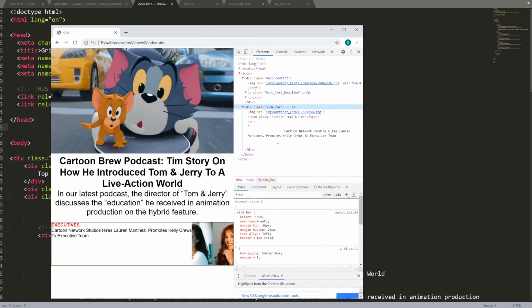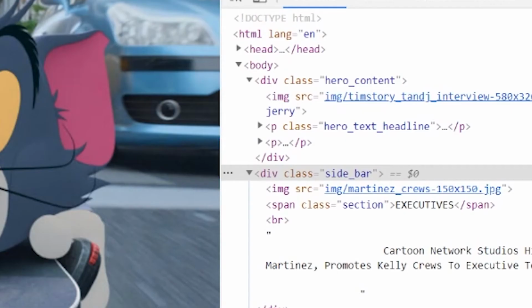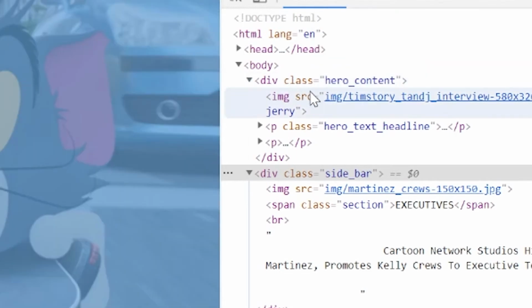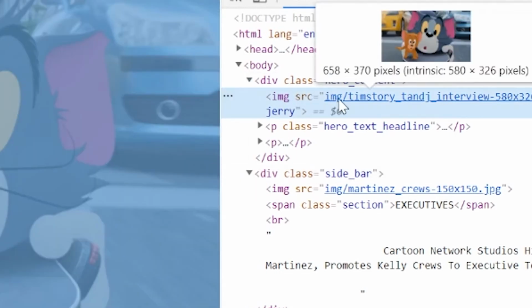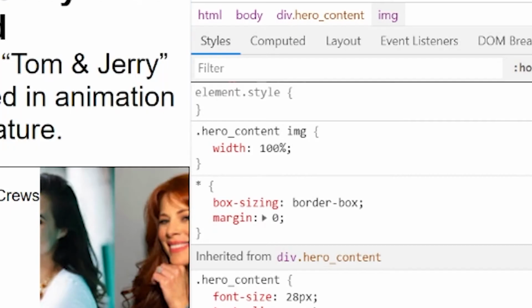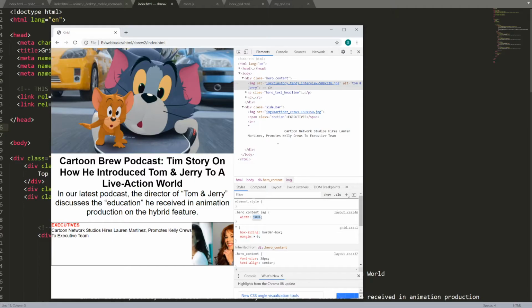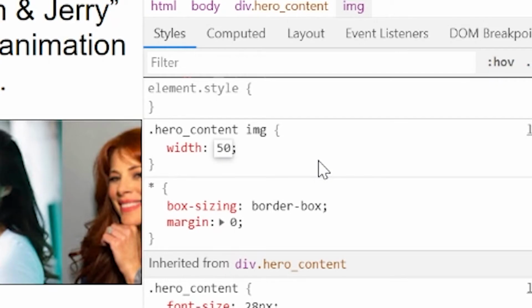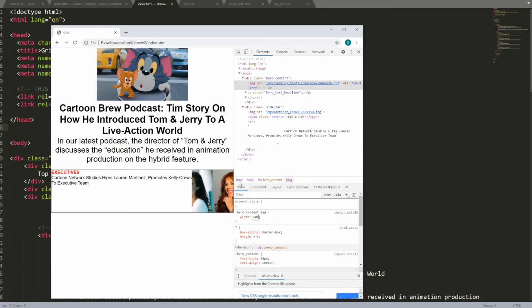Let me explore my components a little closer. If I need to change, let's say, this hero image, clicking on this image, or I could right click, inspect, and that focuses the HTML and the styles on that image. If I don't want that image to be the full width of the container, maybe just 50% of the container, I'll type in 50%.